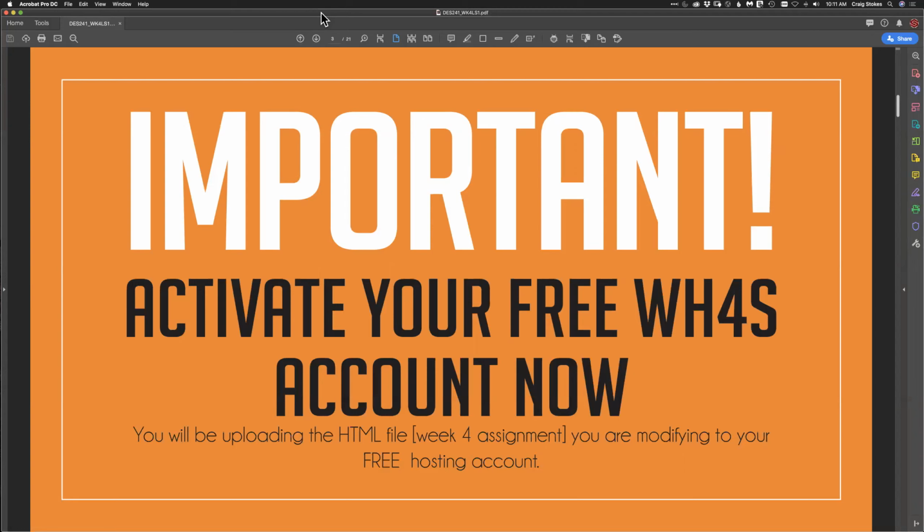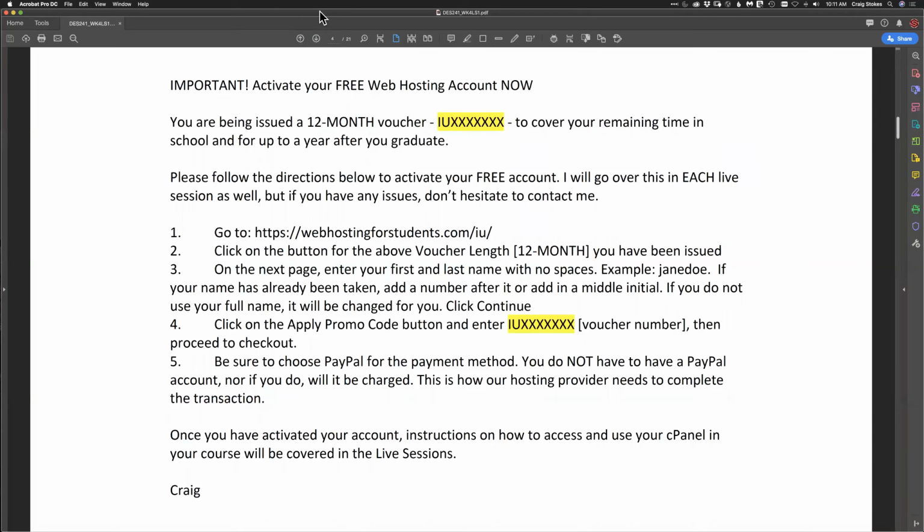And the cool thing is, as I said, Independence University is providing you with this account free of charge while you're enrolled in school. That's really cool. The account's going to be used for all of your future web courses. So once you activate it in this class, then you don't have to go through this process again. So this is a sample of the letter that I am going to be sending out to you all.